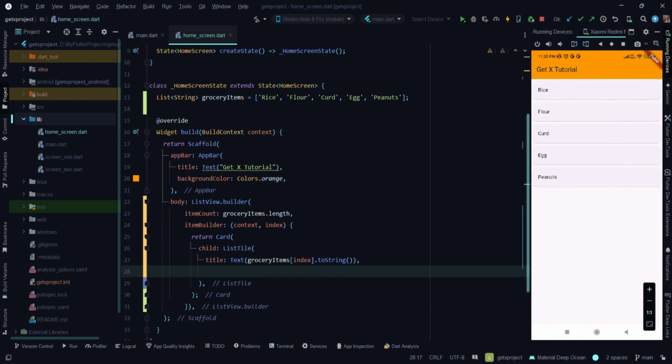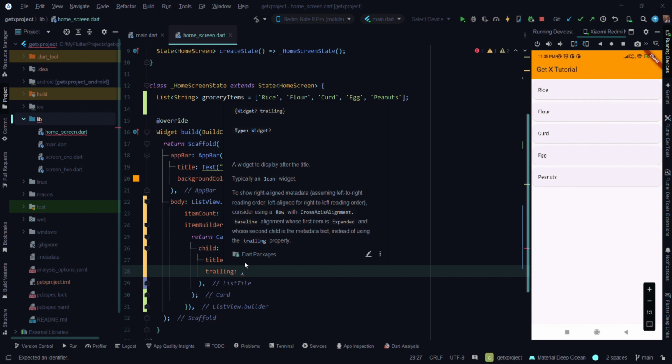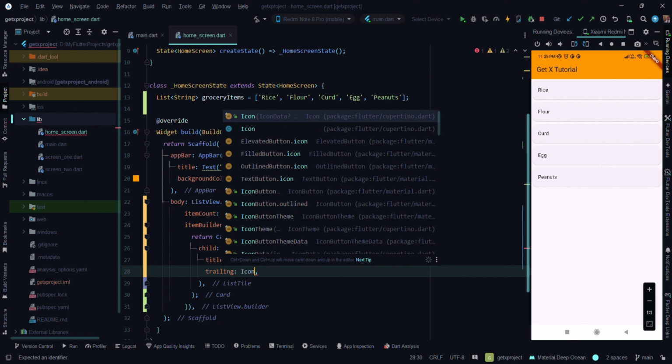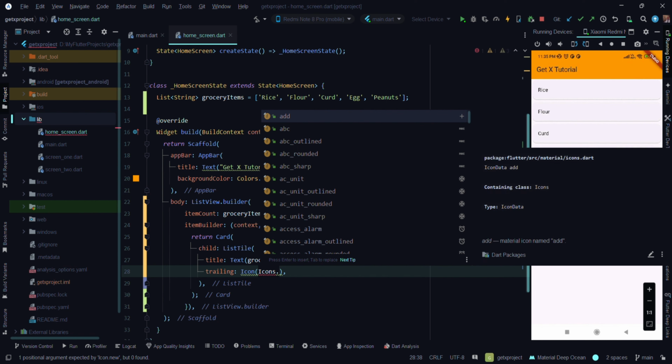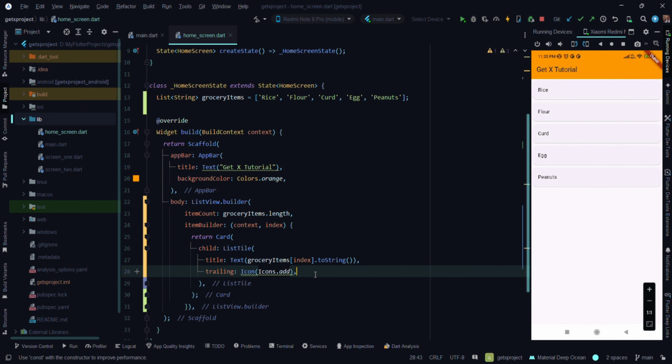Let's add here one icon. So it has got a property of trailing, and here if you can see it will take a widget. So we'll take here an icon widget, Icons.add. So now it is showing here an add icon. As soon as I click on this, I want to change it to a check or tick icon so that the user will understand that this particular product is already added.